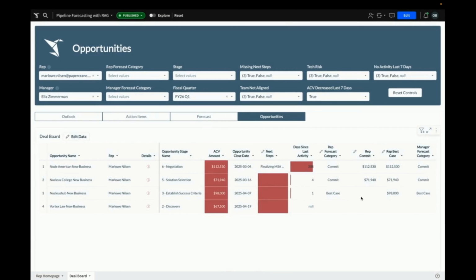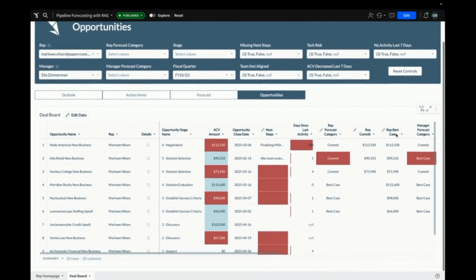Now, this is important because it's a live view of our pipeline. And instead of having to comb through individual Salesforce opportunities or jump into a spreadsheet and update that, we have a live, consistent view here of all the deals that are in my pipe for this quarter. So Marlo, as a rep, can comb through each deal, and beyond just seeing some information about the deal, she can actually add her own commentary and her own forecast about each deal.